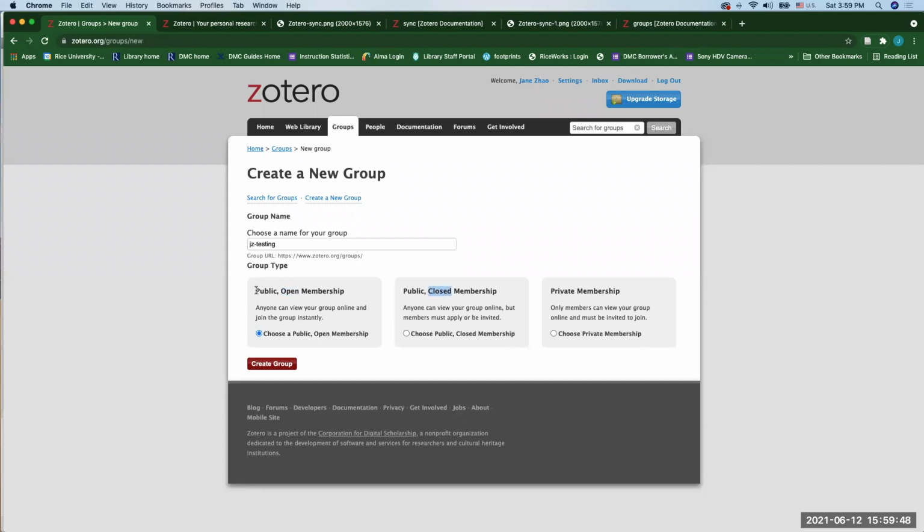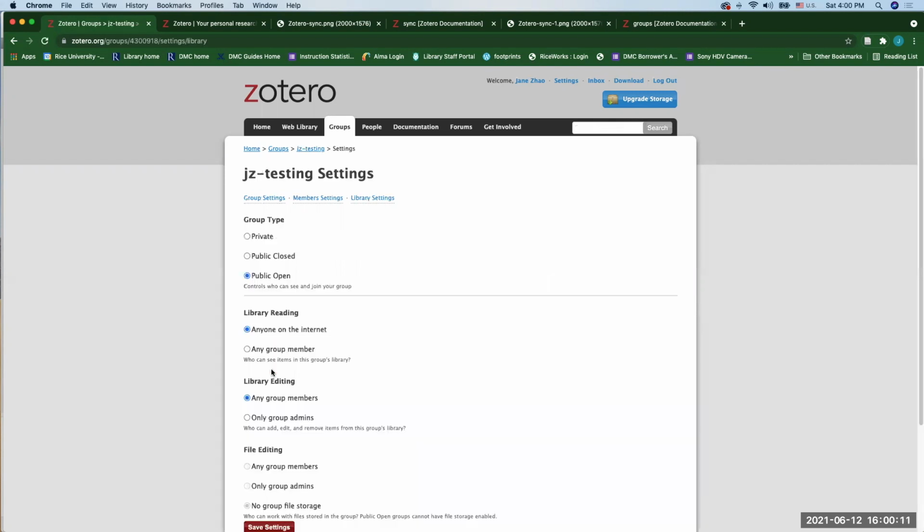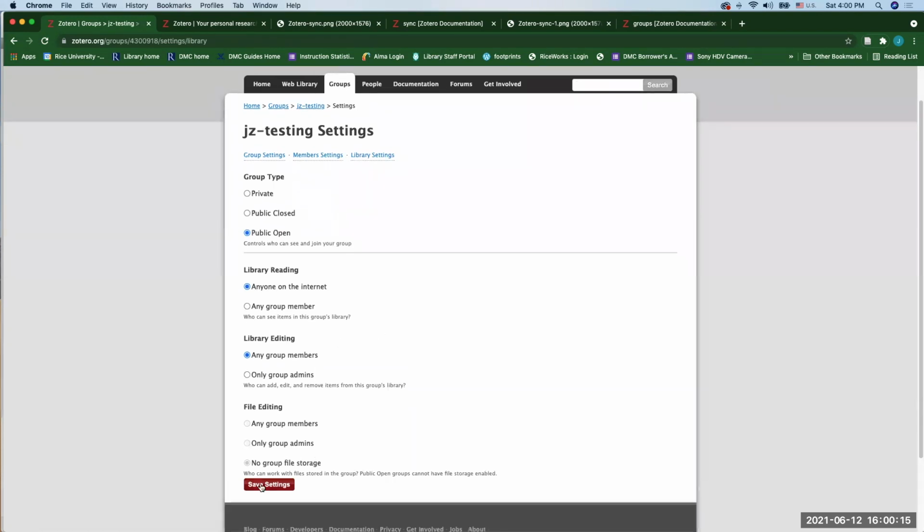In terms of group status, it can be public or private. Public means the group will have a public page and be searchable. Private means the group will not have a public page and will not be searchable. So I'll just create a public open membership group. After a group is created, you can manage all its settings.